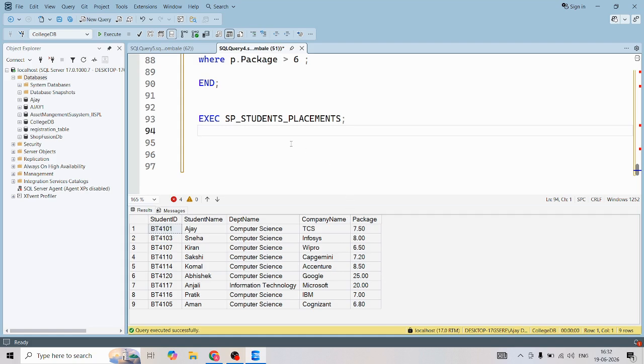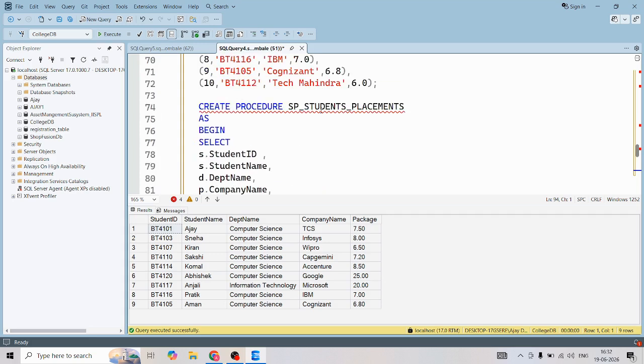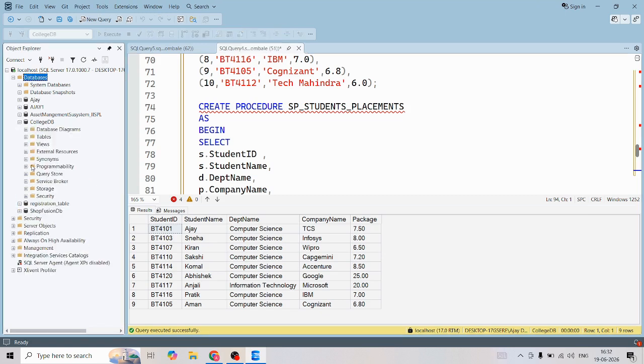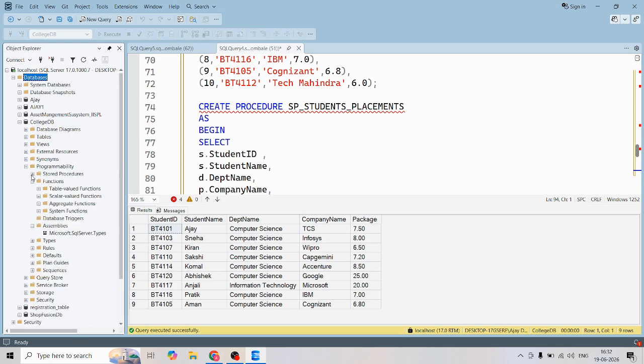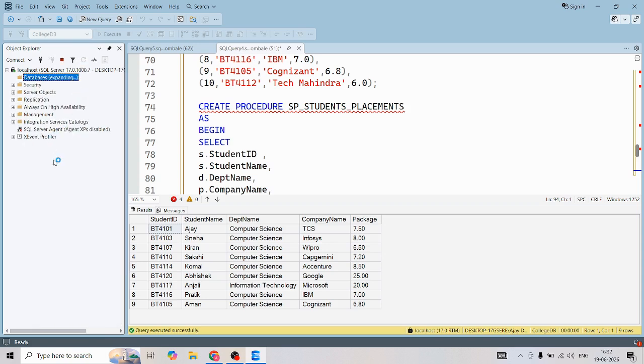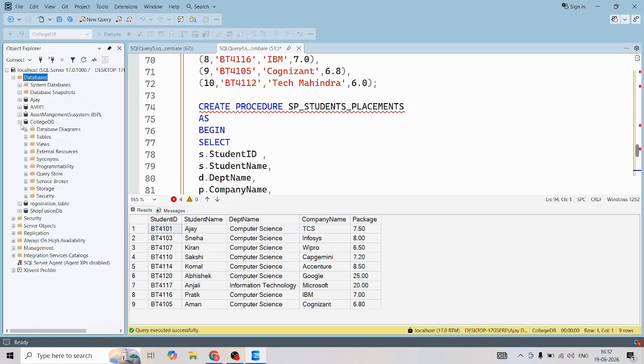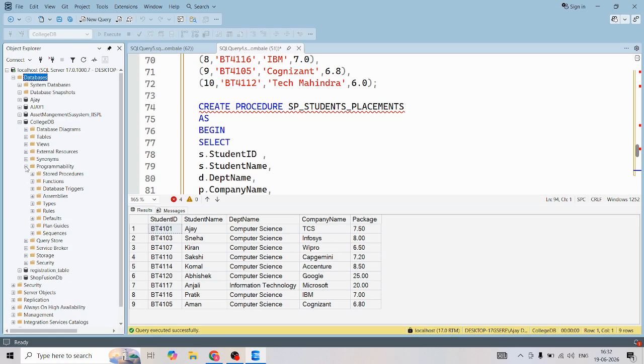We can create a stored procedure using this syntax. You can see on the left side in the databases we have college DB, in that we have programmability, in that we have stored procedures, and in this stored procedures folder the SP will be permanently stored, so there will be no chance that the SP will be deleted from it.